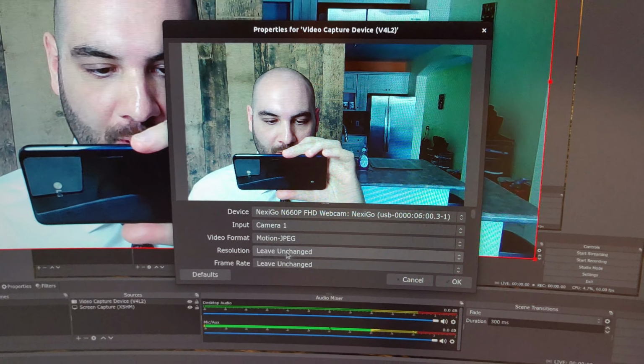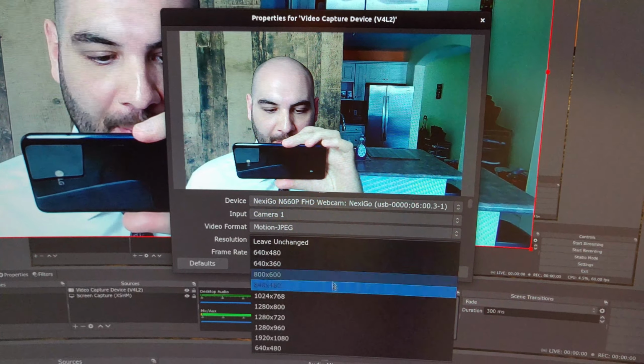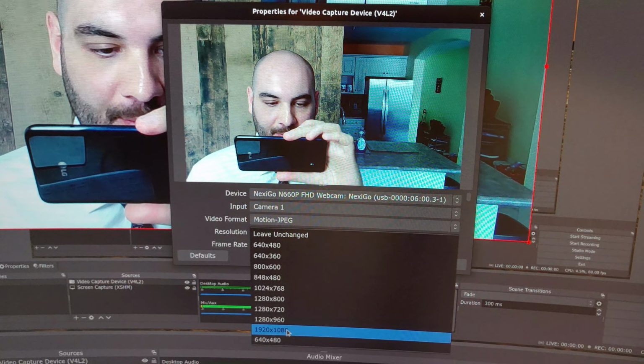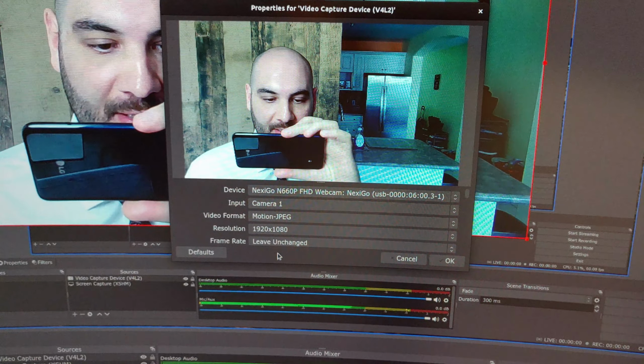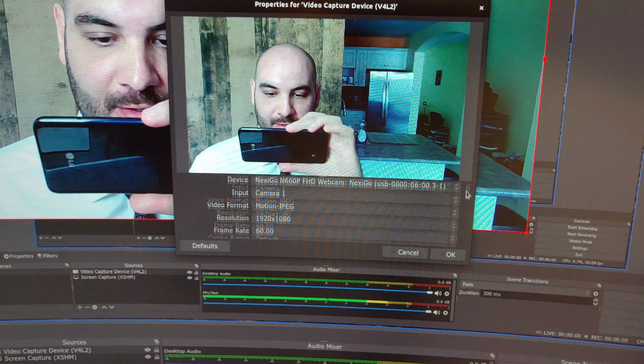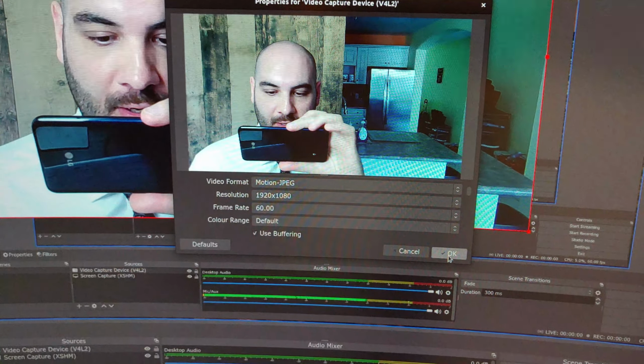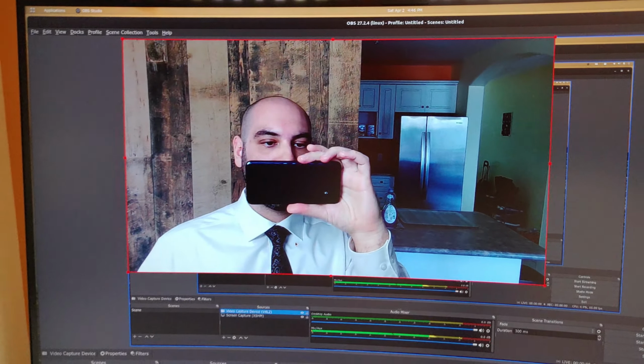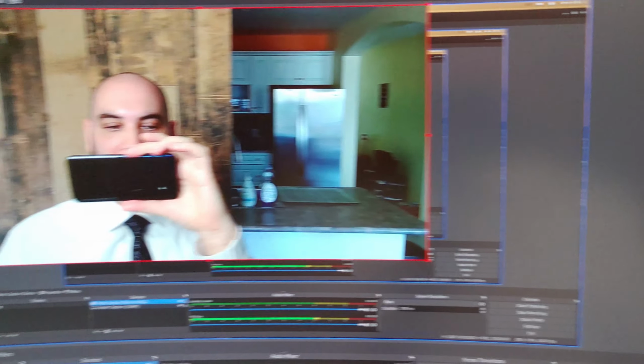And here's the settings you'll want to change. So resolution, the webcam that comes with the desktop kit is a 1080p webcam. So let's select 1920 by 1080, and the frame rate will switch that to 60. Everything else is okay. You don't want to mess with anything else here. Hit OK. And so there's our webcam now recording, as well as a screen capture behind it.